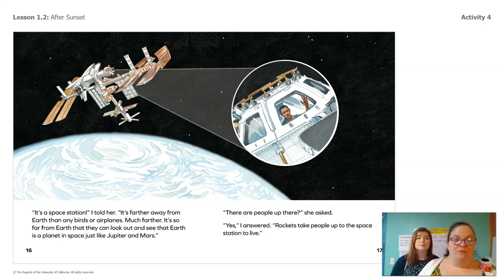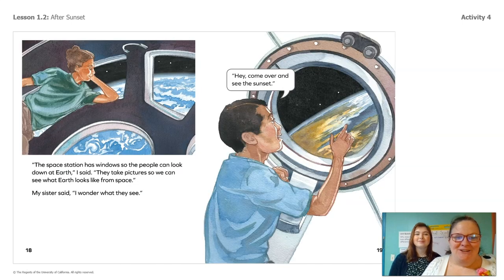It's farther away from Earth than any birds or airplanes, much further. It's so far from Earth that they can look out and see that Earth is a planet in space just like Jupiter or Mars. There are people up there? She asked. Yes, I answered. Rockets take people up to the space station to live. Space station has windows so that people can look down at Earth, I said. They take pictures so we can see what Earth looks like from space. My sister said, I wonder what they see. Hey, come over and see the sunset.